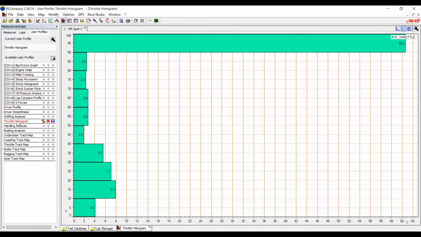Throttle histogram, man, I use this one a lot. This is a great measuring tool to use. As you can see here on my fast lap, I was at full throttle, which I'm calling between 90 and 100% throttle for 62.6% of the lap. I was at 0 to 10% throttle, so effectively no throttle for 4.2% of the lap. So great measuring tool. You can say, okay, I want to increase my full throttle percentage by 2%. Go out, run your laps, come back, immediately check this. You'll know if you've done that or not.